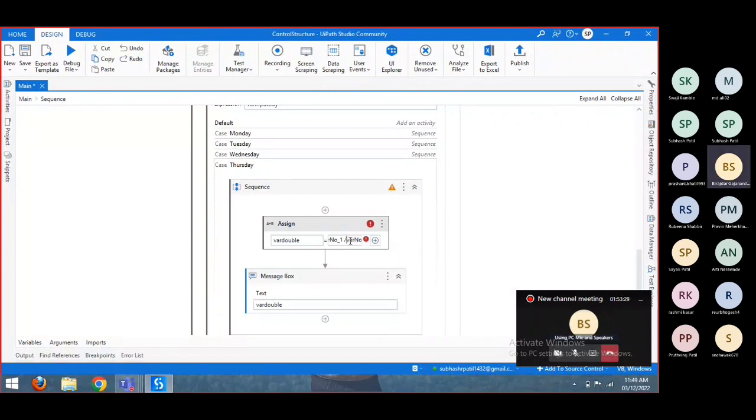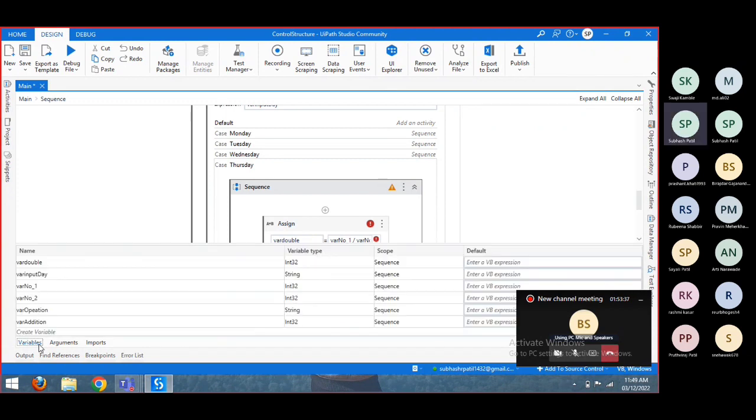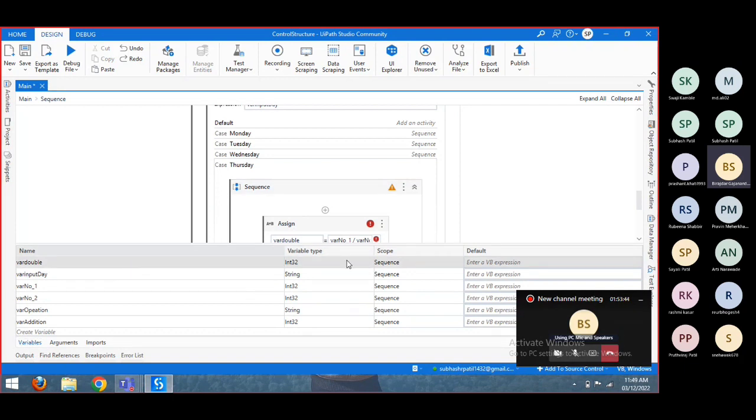Subhash, your variable type is not changed. You have just changed the name. Variable type is as it is. You have to change that. Click there. Click browse for types. Last option.